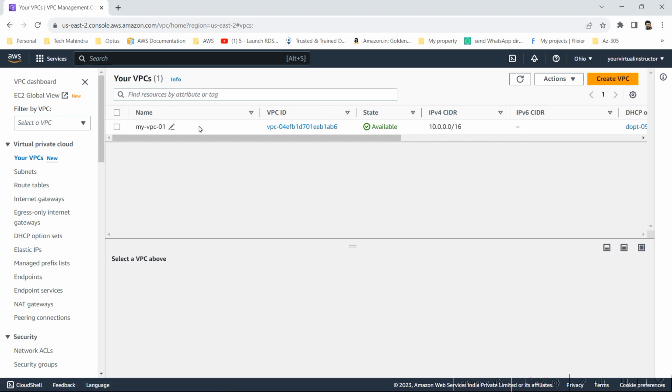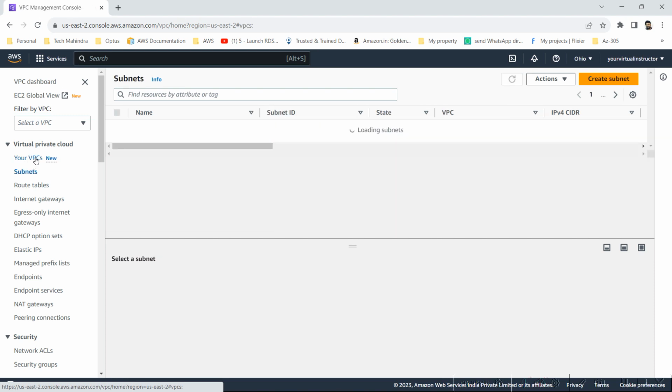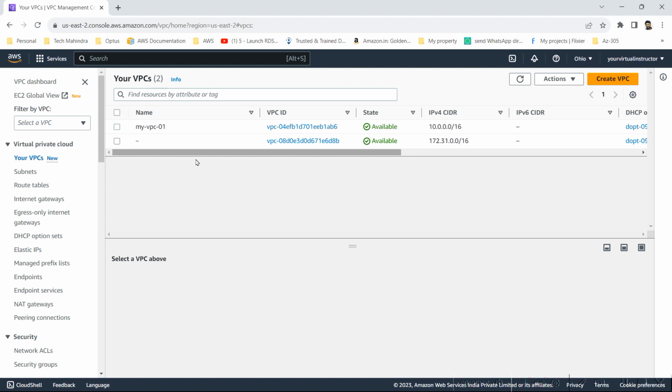Go to your VPCs. I can see my VPC has been created. And with our newly created VPC, I can see one more VPC which is already present. So what happens? AWS creates one VPC by default in each region so that it's easier for you to deploy your resources. But as we don't need this and we want to learn everything from scratch, we'll be deleting this VPC and only using our custom VPC.